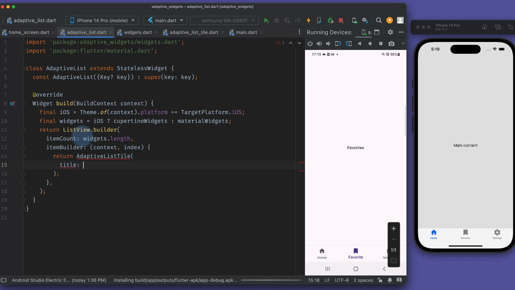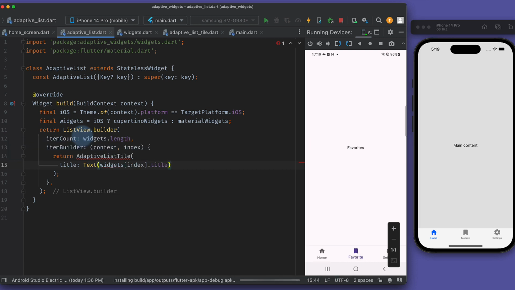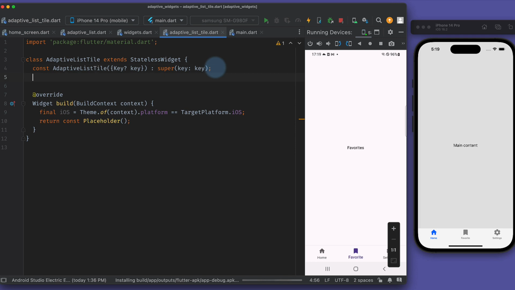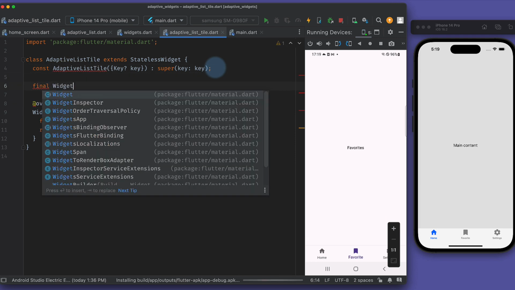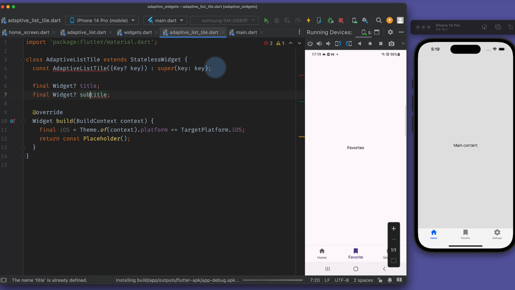And then in the adaptive list style we will have majorly two things. Let's start with only two things. We'll have a text widget that will say widgets index dot title, and then we will also have a subtitle. Okay, this is generally the two fields of list style as well. So we will have these two things, and now we will move to adaptive list style. Of course, two widgets are required here, one for title and the other one for subtitle.